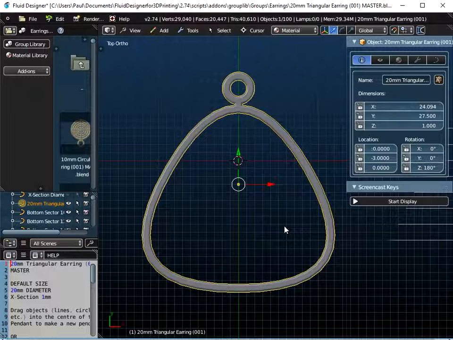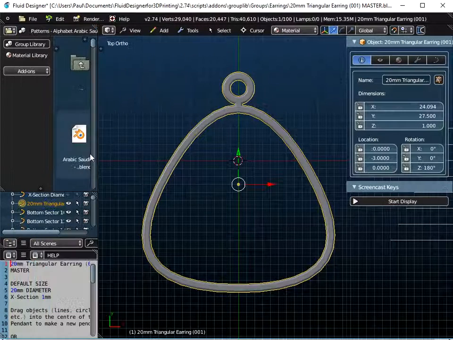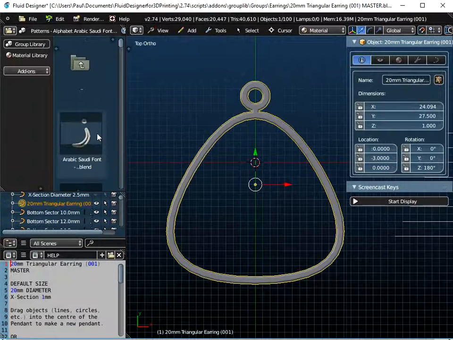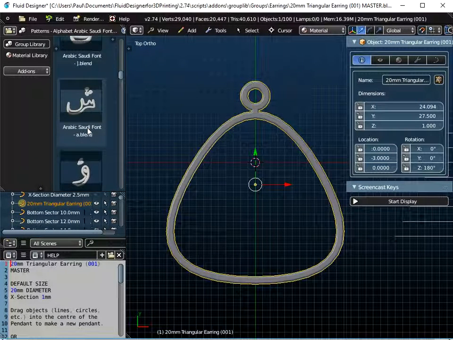And now I want to add in the fonts to this earring. So we do that in Fluid Designer not by dragging and dropping them, but by appending them. So we're going to add in this Arabic font first of all. This just shows you where the font is, so you can actually look through the fonts and decide which one you're going to use. We're going to use this one here, so it's Patterns, Alphabet Arabic Saudi font, and we're going to use the letter A, and we need to append that.